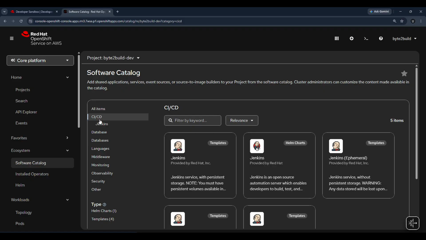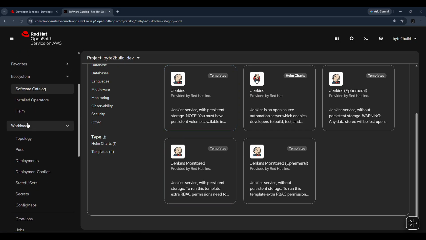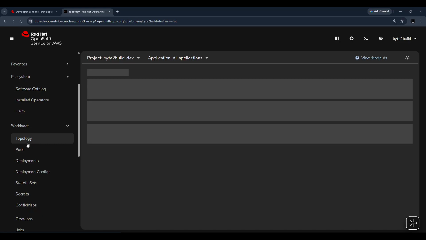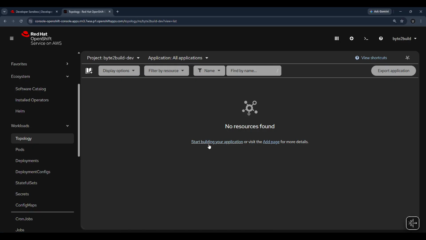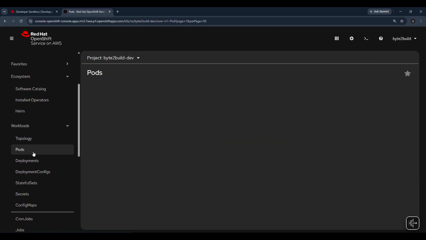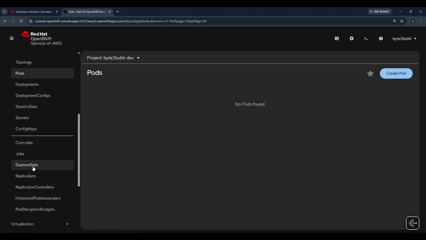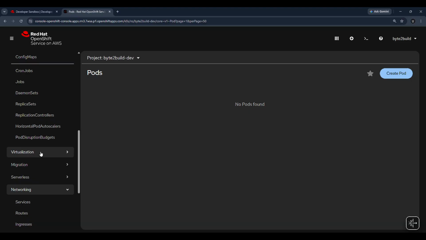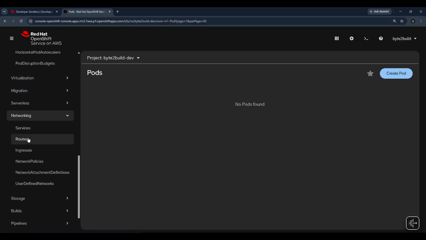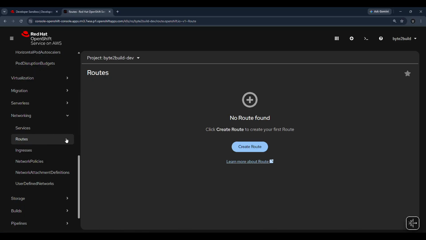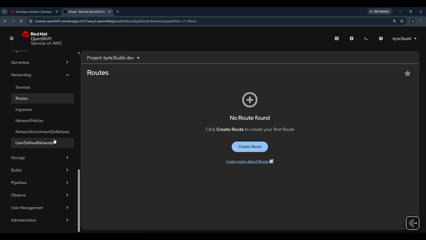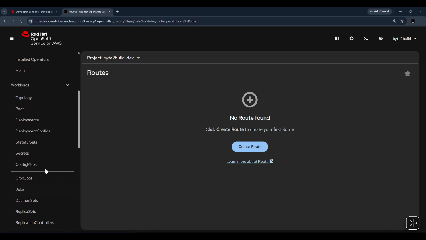The CI/CD pipeline, Jenkins template, and you can find in workload the topology, which we will mostly use in here also. No resource found because nothing is created. And the pods, you can see the pods that are all running instead of using the CLI. And the deployment config, the secret, this networking, this is a service, this is a route. We'll modify it once we run our resources, the storage, the PVC, everything.